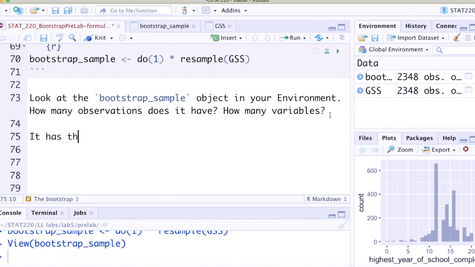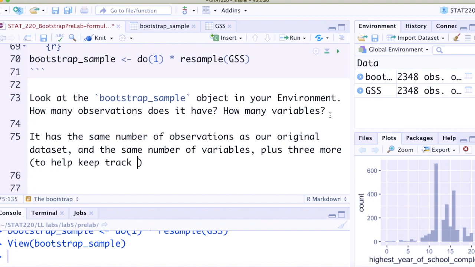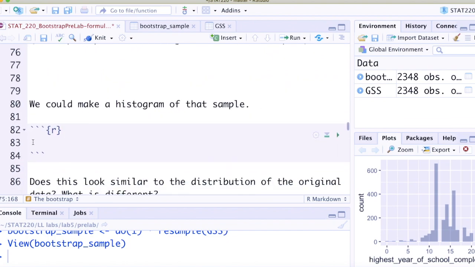So it has the same number of observations as our original data set and the same number of variables plus 3 more to help keep track of things as we do more samples. And we could make a histogram of the highest year of school completed variable in this bootstrap sample. So again, you could pause the video to try and figure out how to make that histogram. I'm just going to do it.